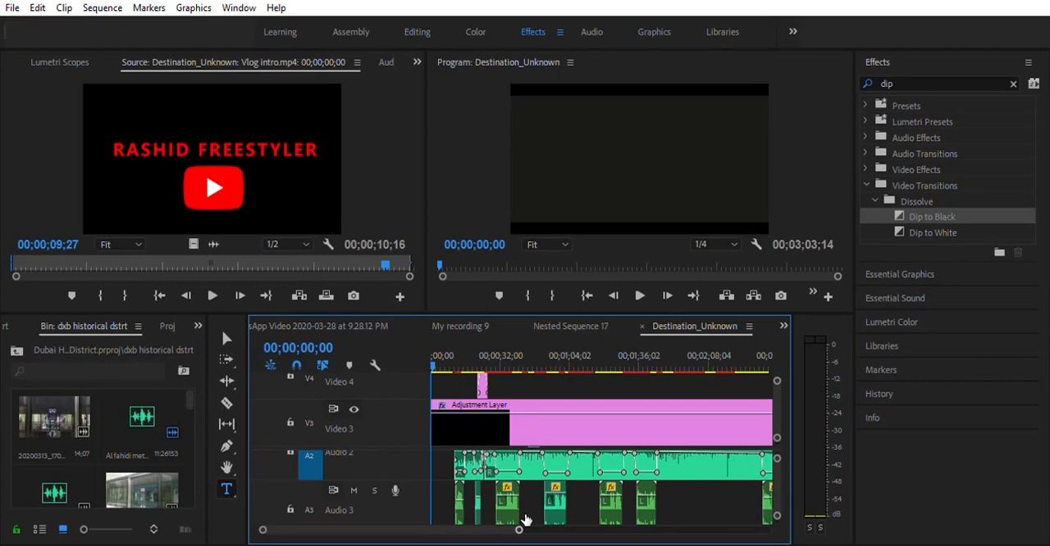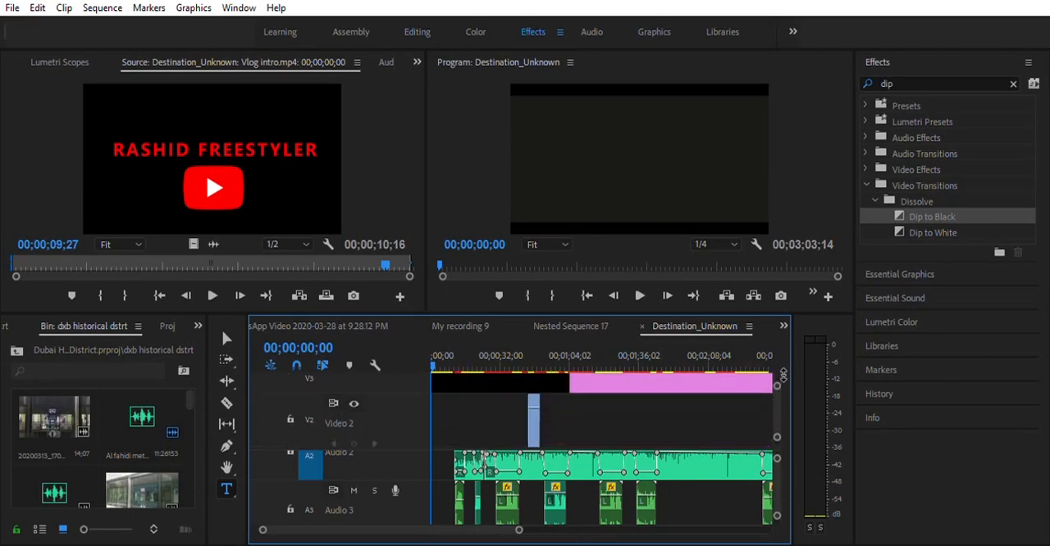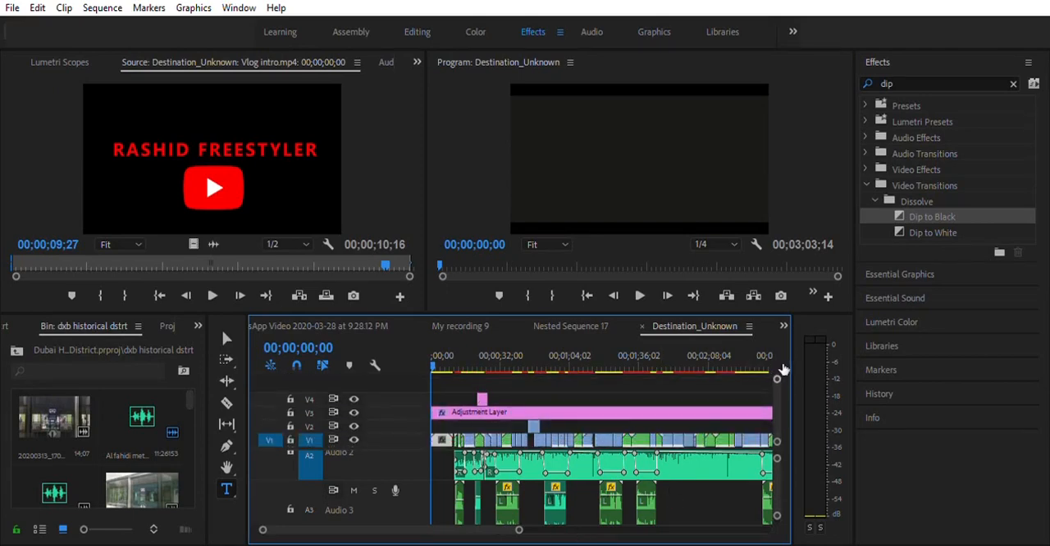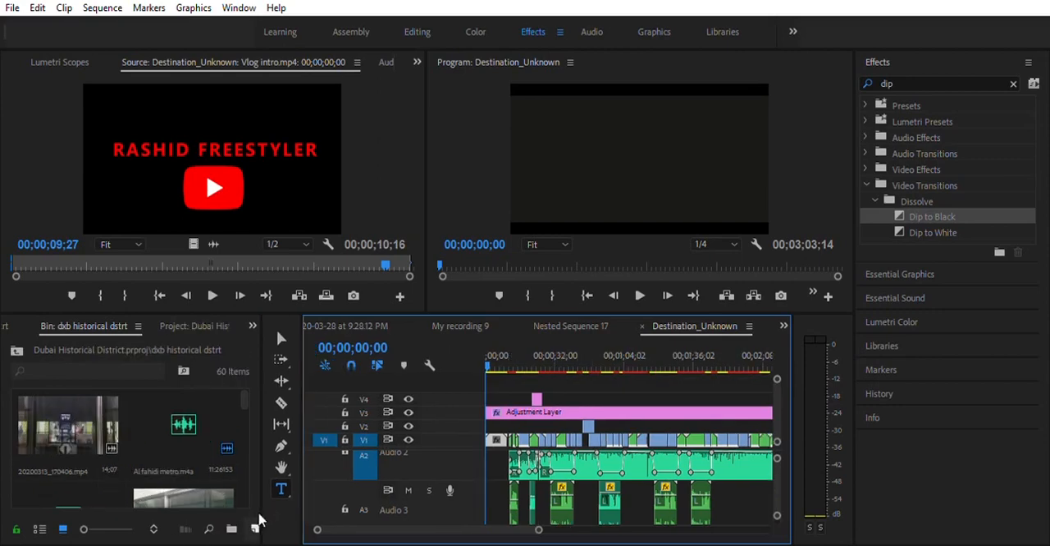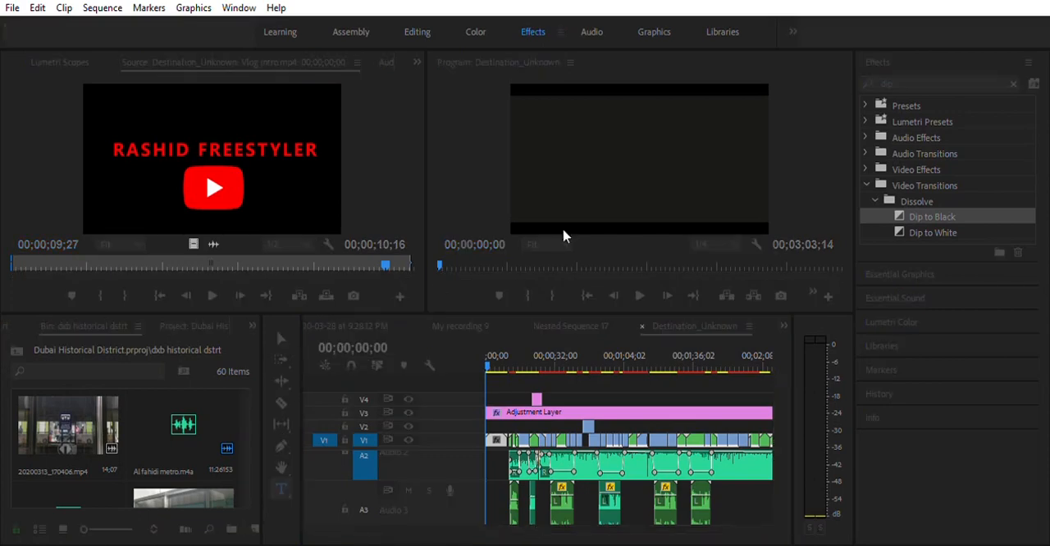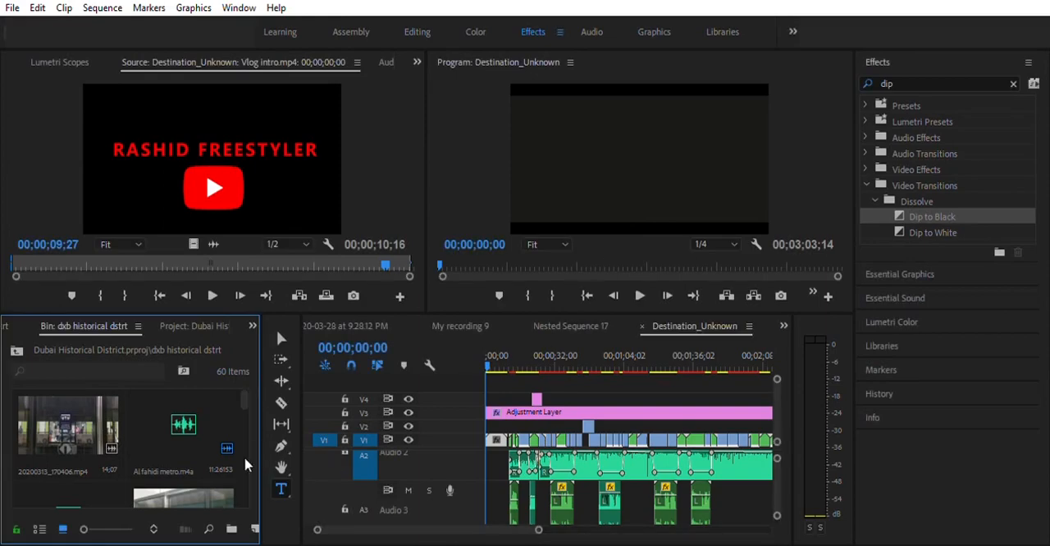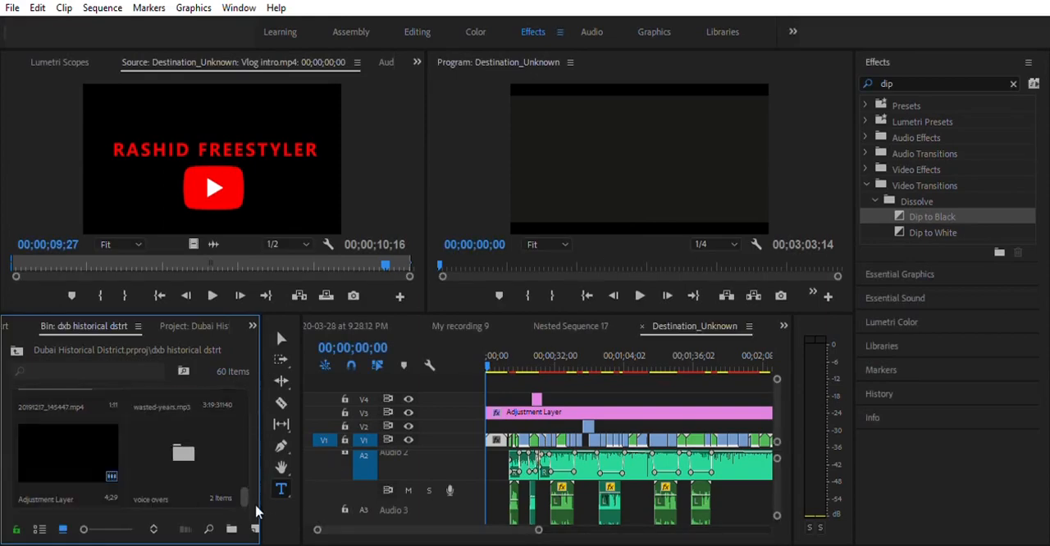So what I did first was apply this adjustment layer. As you can see, I came to my media panel, went to new item, and created a new adjustment layer matching my sequence, which is 1920 by 1080p at 30 frames per second. Upon getting that adjustment layer, I dropped it onto this layer over here.